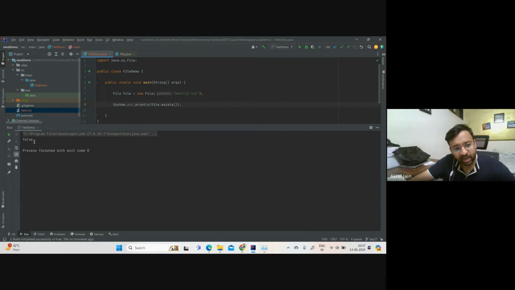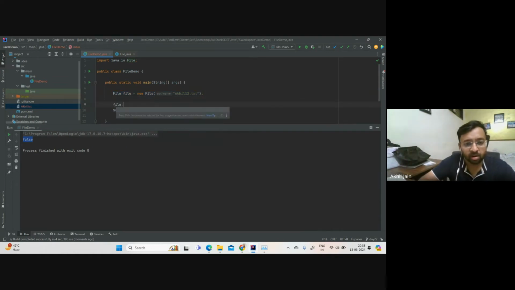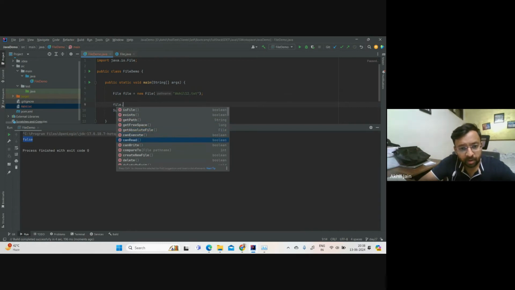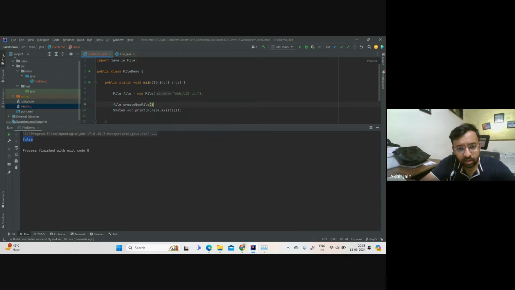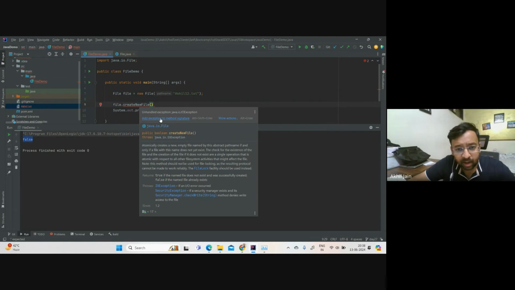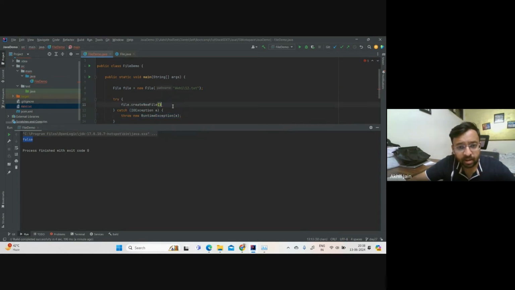You can see it says false, and the file does not exist. Now let's say there is a need to create a file. You will start like this only. You will give a File class the file name you want to create, and after that you will say file dot createNewFile. Let's see what it says, and add the exception handling, a try catch.